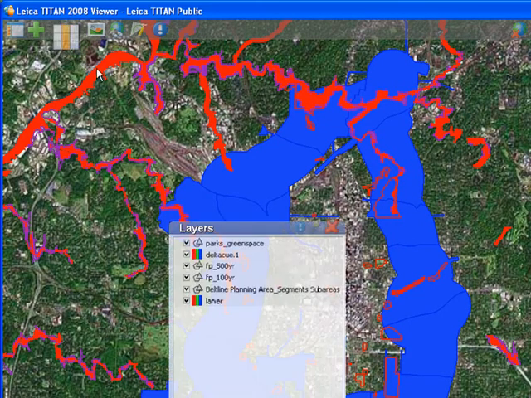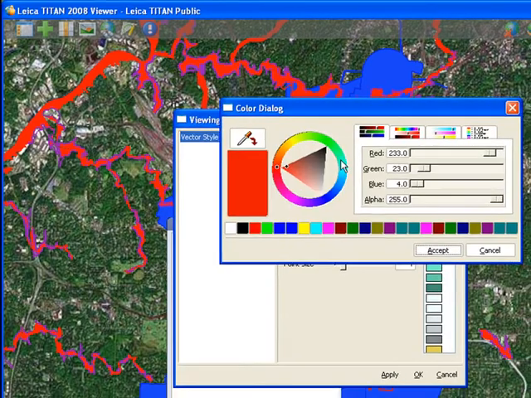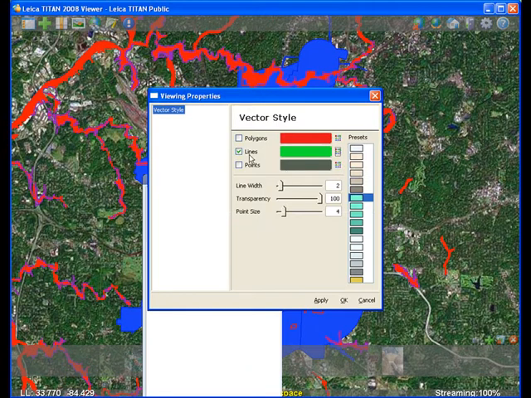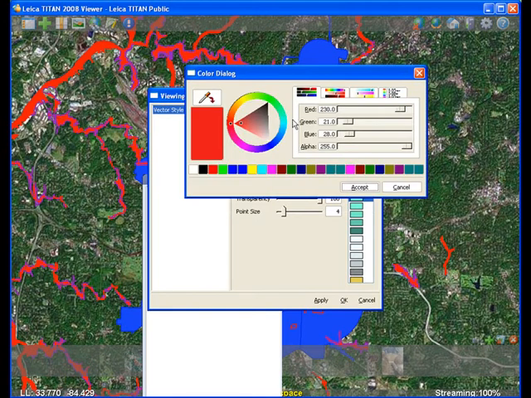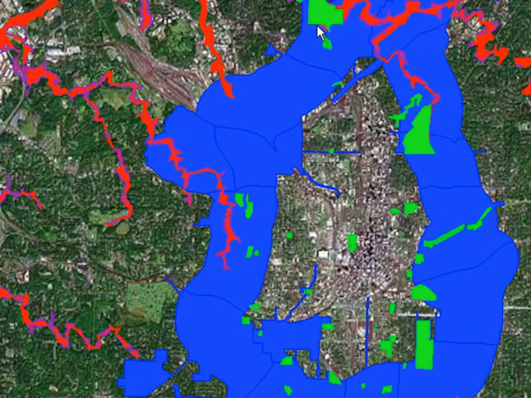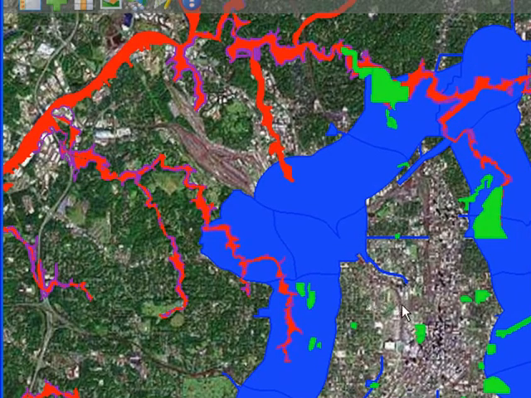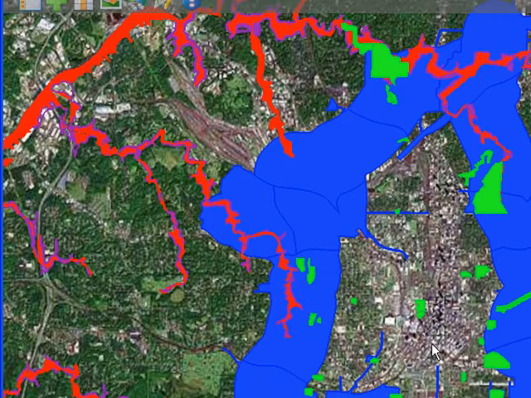So I can go in and change the viewing properties. Let's go ahead and make this green since it's park, and parks are green. I'm going to go ahead and fill in the polygons as well, and then say OK. And then it goes ahead and fills in those polygons, and it looks more like parks. So that's adding geospatial data. You can also add imagery as well, and also KML files.